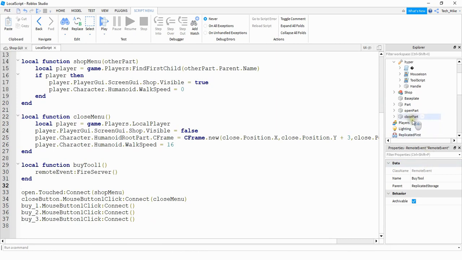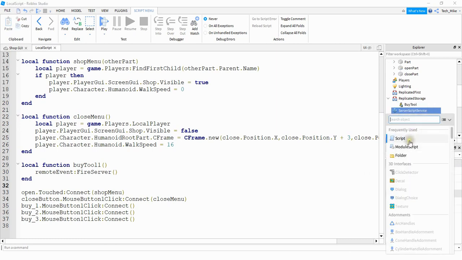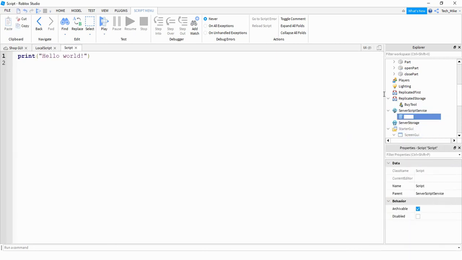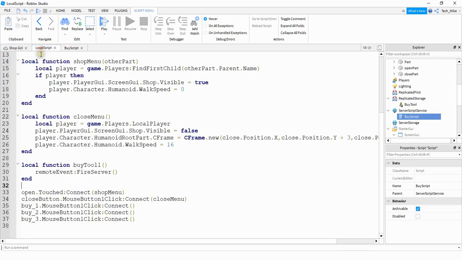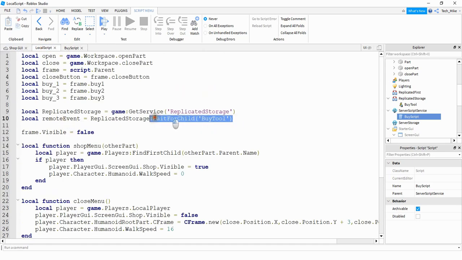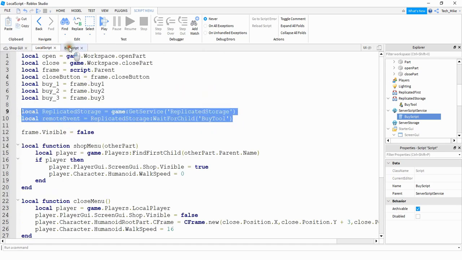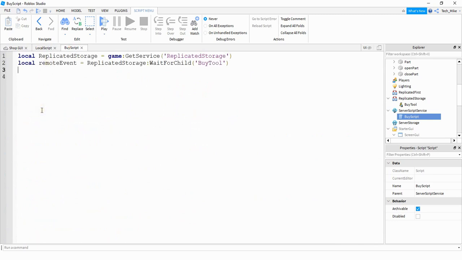So to do that, we're going to go up to the ServerScriptService, and we're going to be adding a script. I'm going to rename this script to BuyScript. The first thing we're going to do inside the script is set up the variables for the remote event. So I'm going to go back to the local side. We're going to copy these 2 lines right here and paste them right here.